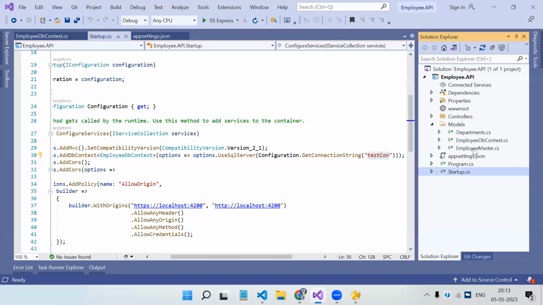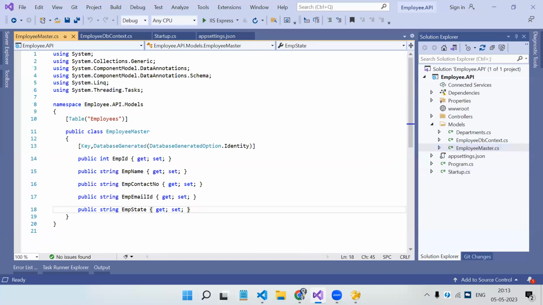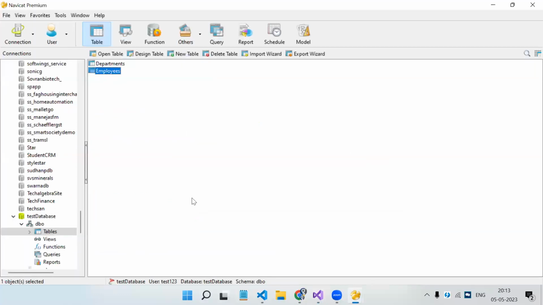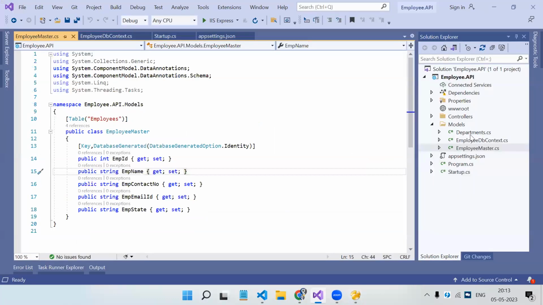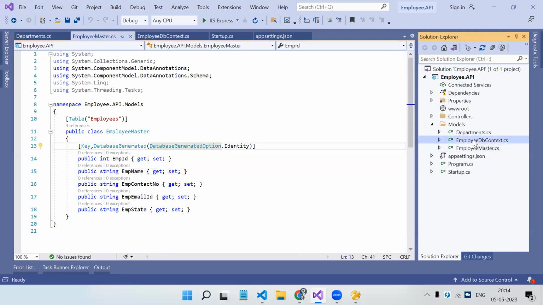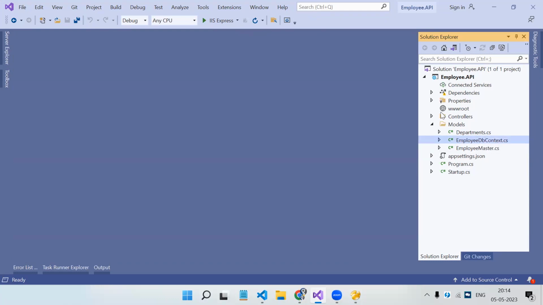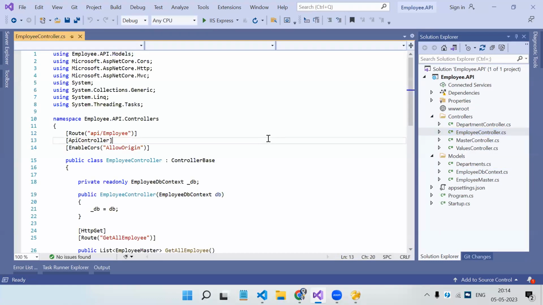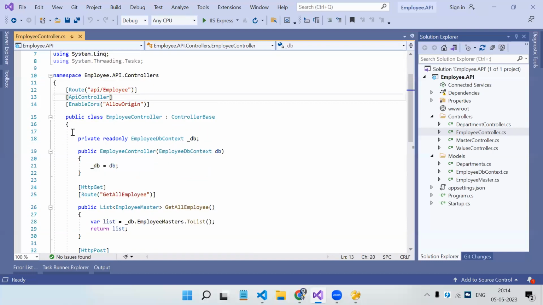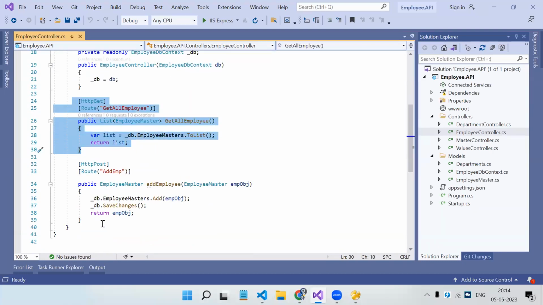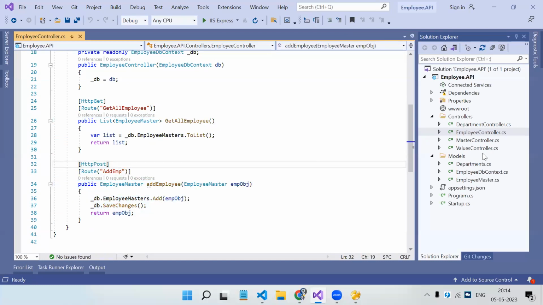Then we created classes related to our database tables. So we had two tables, and respectively we created two classes. First was department and second was employee master. After creating models, we need to register them in the DB context class using DbSet. So this is what we have done till now. Today we are going to complete the basic CRUD operations for the employee, right? In this employee controller, you can see I had created the basic get employee method and the create employee method, that is post. So the remaining parts are update and delete.